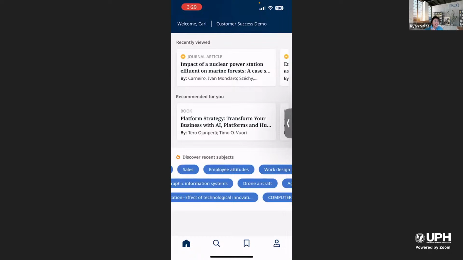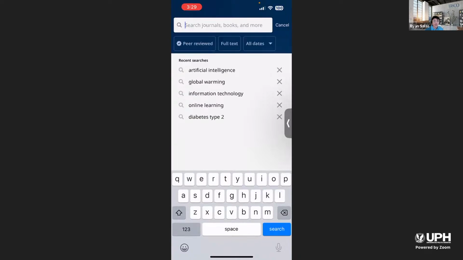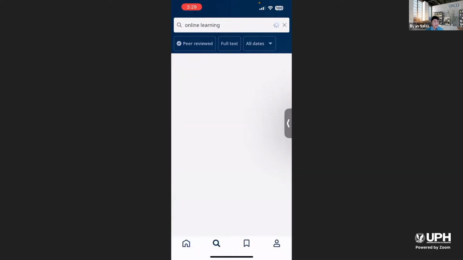If you want to conduct a specific search, you can tap on the magnifying glass icon, and this will allow you to enter your search terms in the search box. You may notice that you can also see recent searches. It's going to show you the terms that you have searched in the past, so you can rerun that search. You can also use the different pre-search limiters here, such as peer-reviewed and so on. If you tap on online learning, it's going to show us the results.